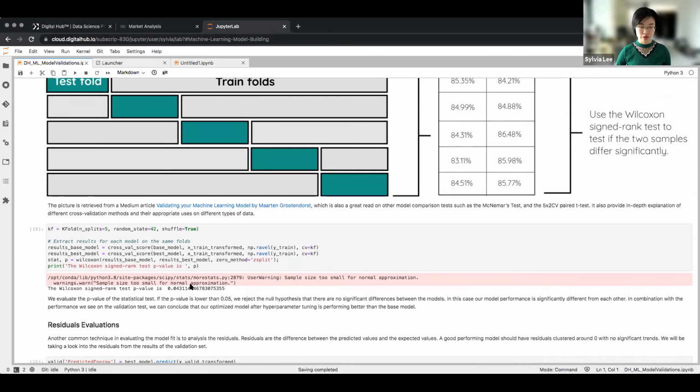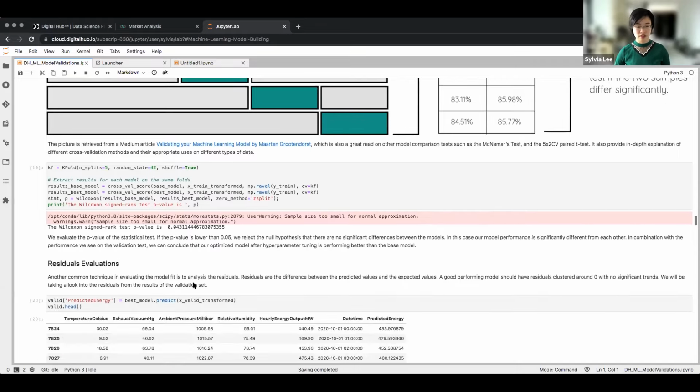With our p-value between our baseline model and our optimized model being 0.04, we can conclude that they are significantly different from each other. And with the information we just got on our validation score, I can say that our optimized model is doing better than our baseline model. So that's a comparison between the models.